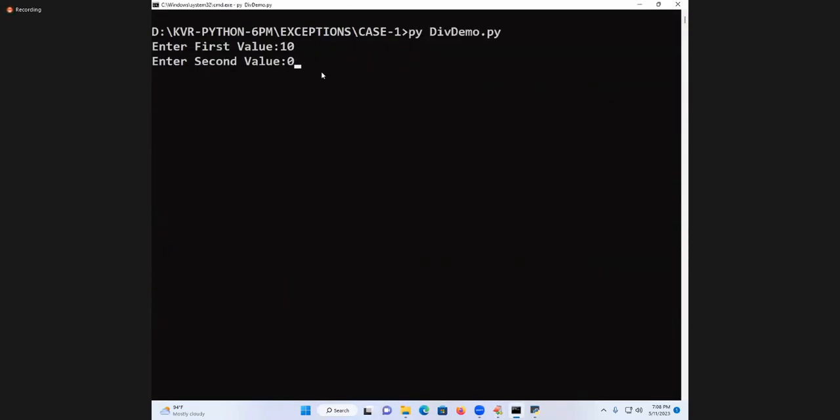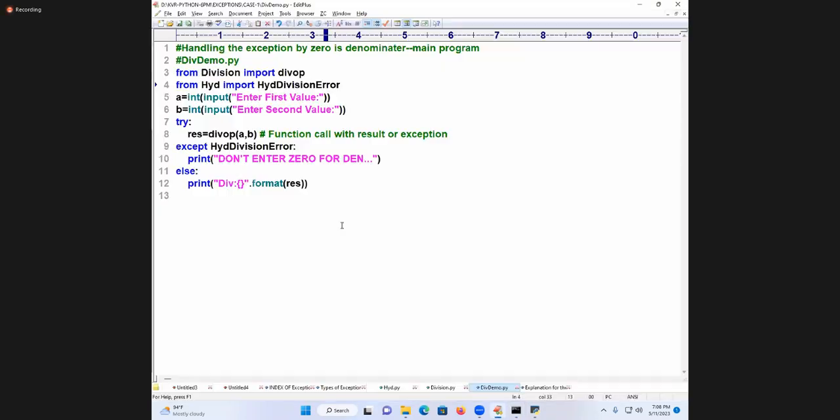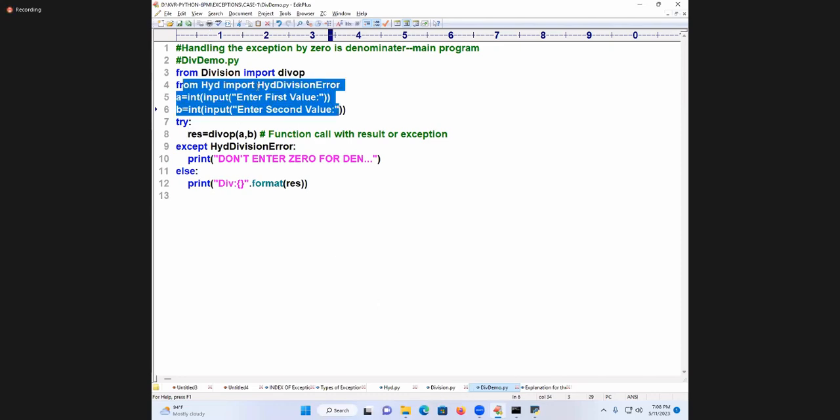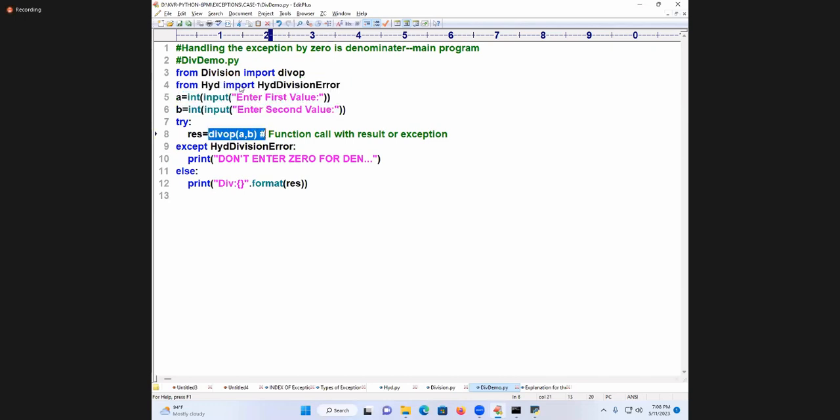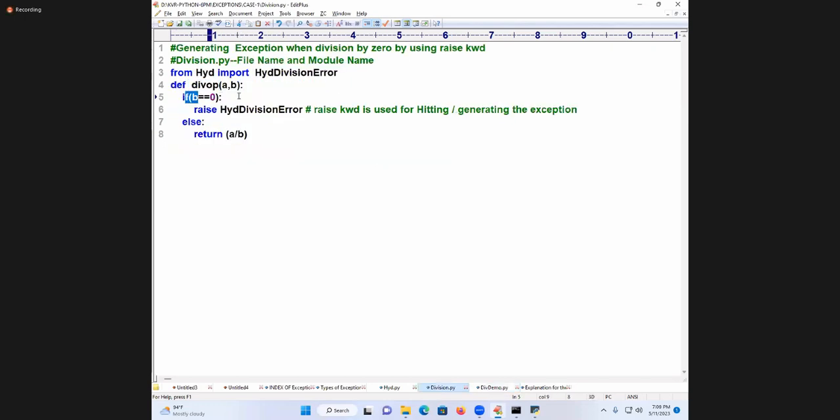Who is entering? The end user. Taken by whom? The main program. So this is the main program. The input is entered by the end user, taken by the main program, and passed to div op, the division module. What is the value of A and B? 10 and 0. B is equal to 0? True. What is happening? It raises the exception.